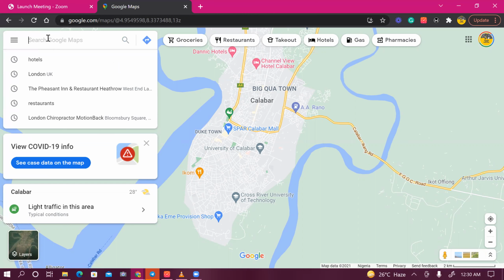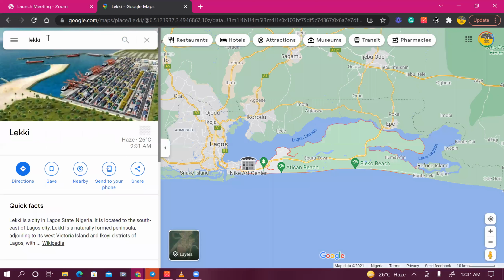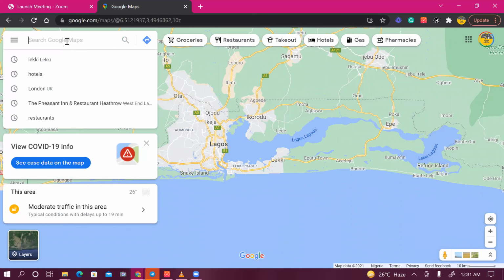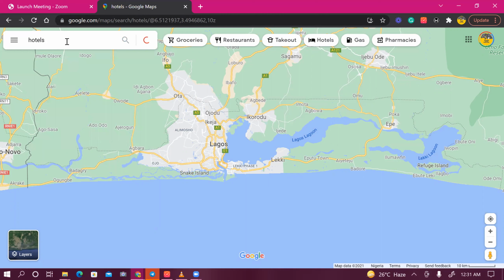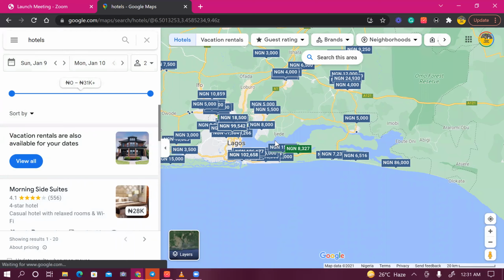So if you want to do a local search, if you're in Nigeria, you can basically just type Lekki. Right, so once you've typed Lekki, you just have to cancel that. It's not going to revert back to what you've typed. And then you type in hotels. And then you get to see a lot of hotels in Lekki. So now we know that these guys actually have better chances of paying you.